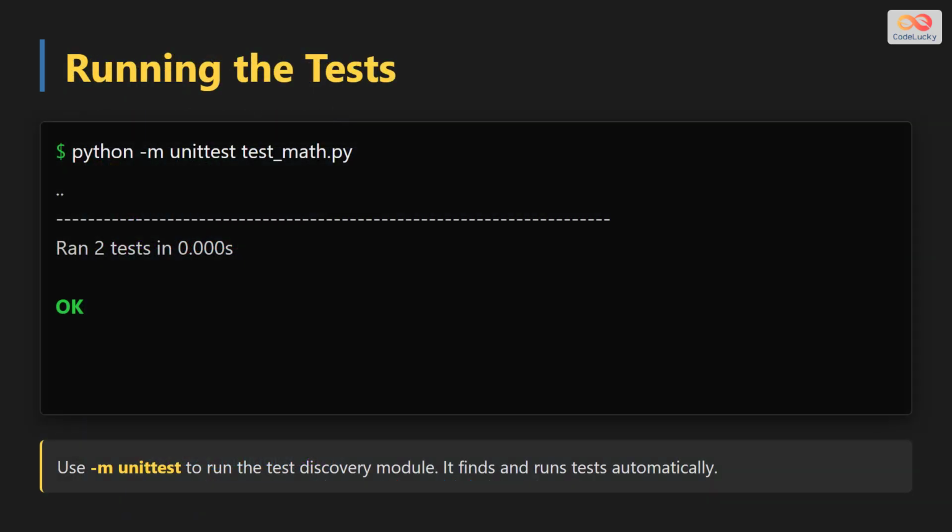To run the test, open your terminal. Type python -m unittest followed by the file name. The -m flag tells Python to run the unittest module script, which handles finding and running your tests.